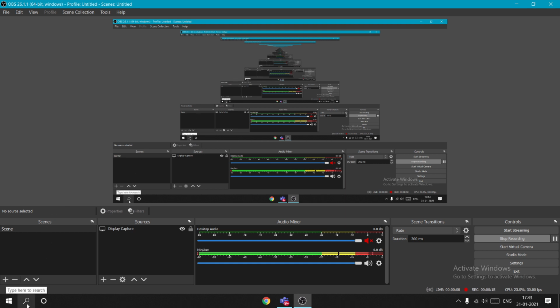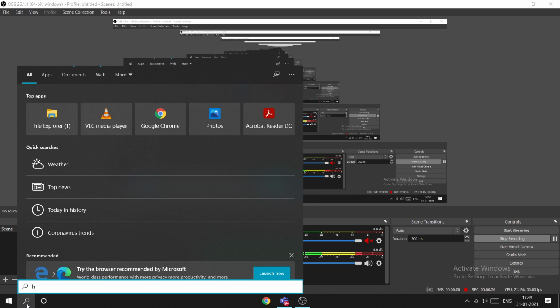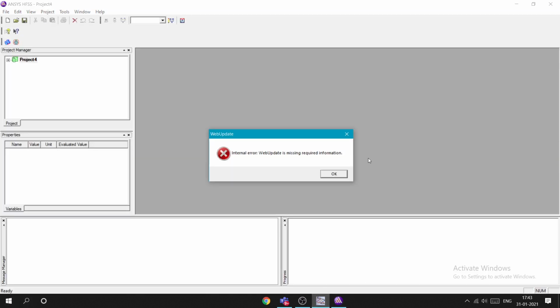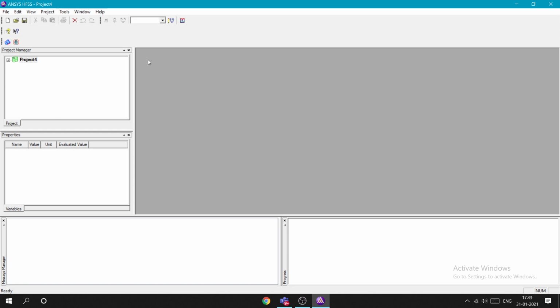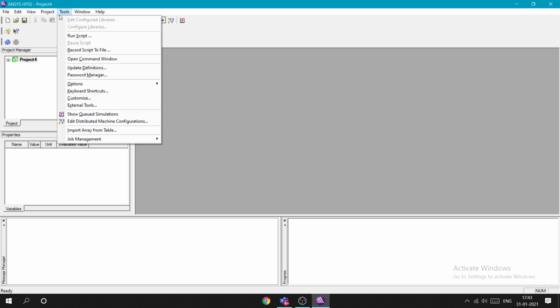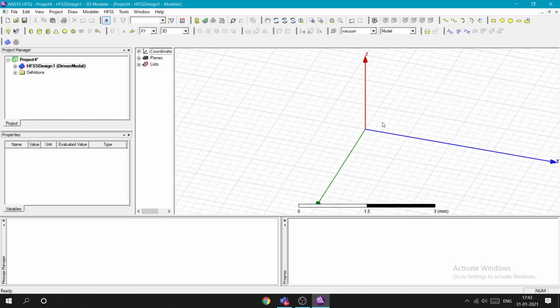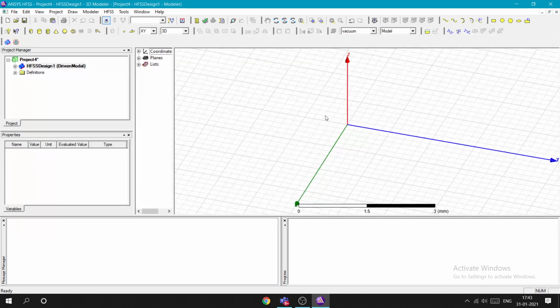In this video, let us make a rectangular waveguide using HFSS. So, I'm opening HFSS. Just as per the same process, we are inserting an HFSS design, and we need to draw a rectangle. First we need to have this setup.